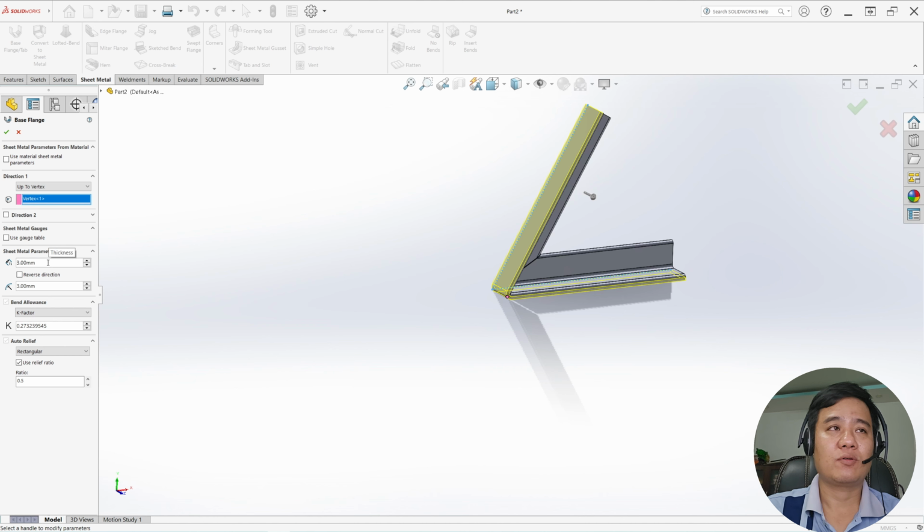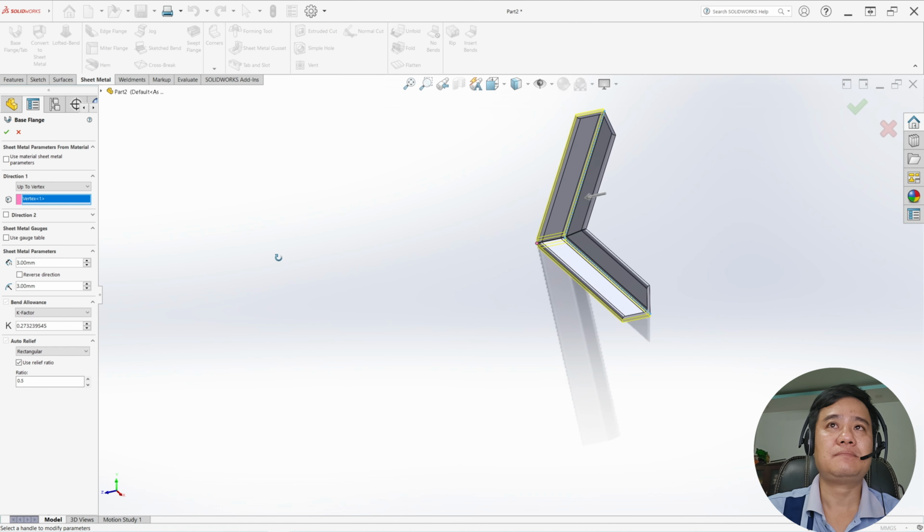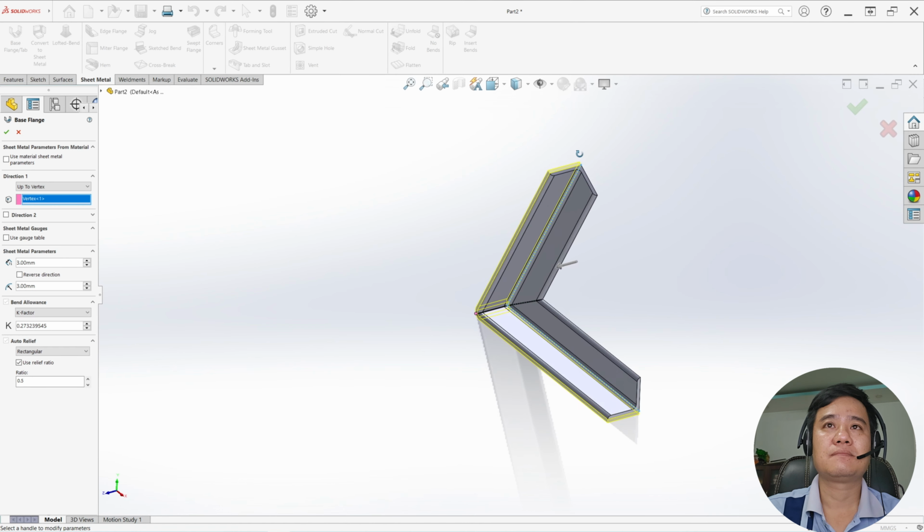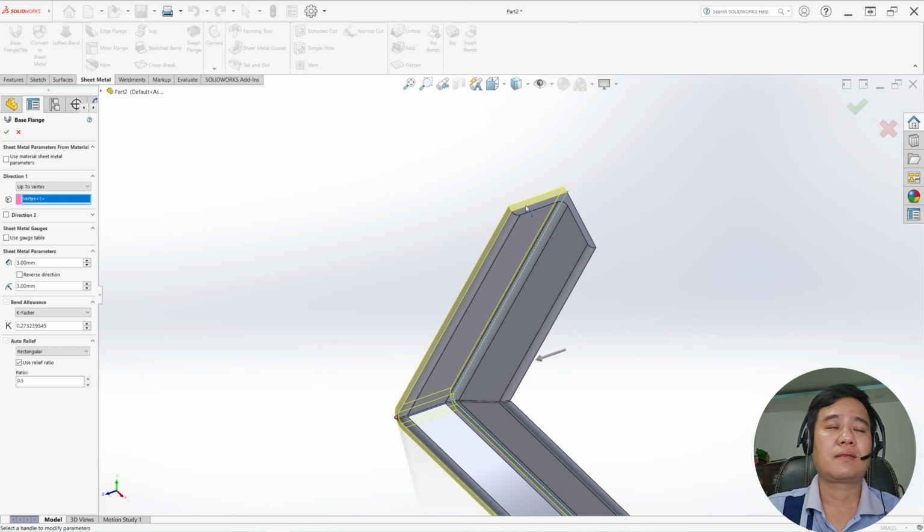The thickness is equal to angle iron is 3 mm, R is 3 mm. Sheet metal must coincide with weldments. Reverse direction.